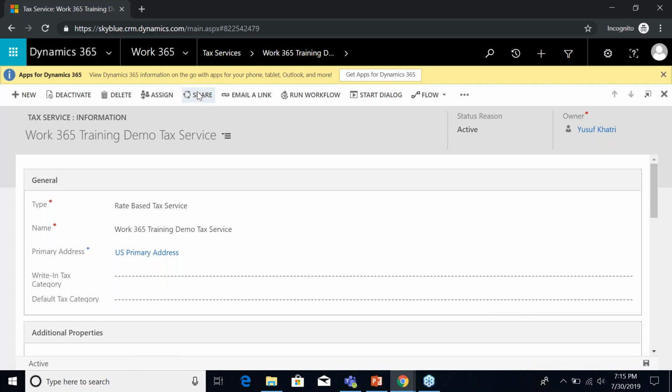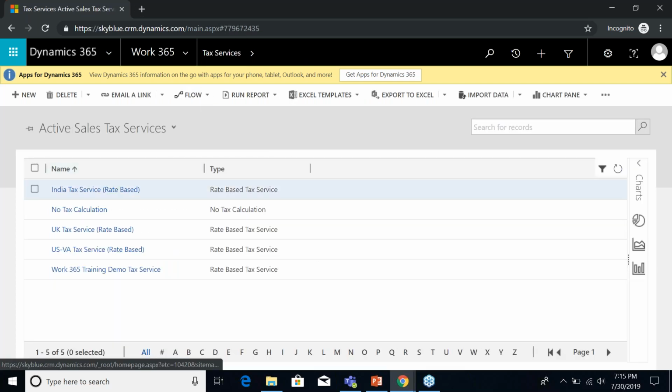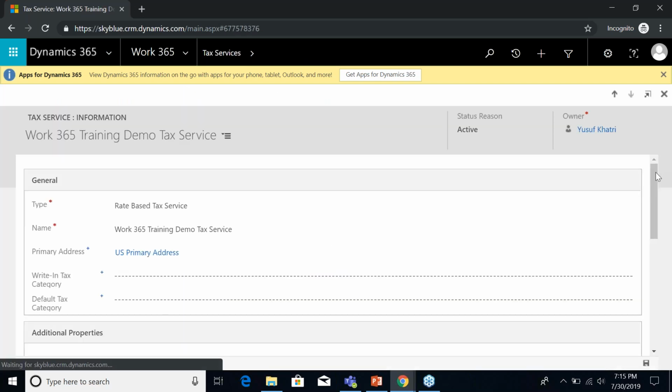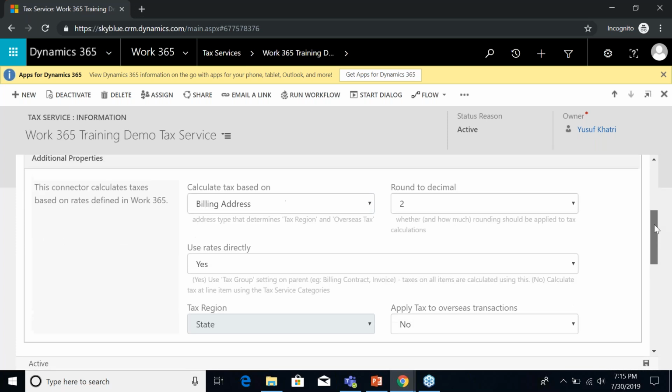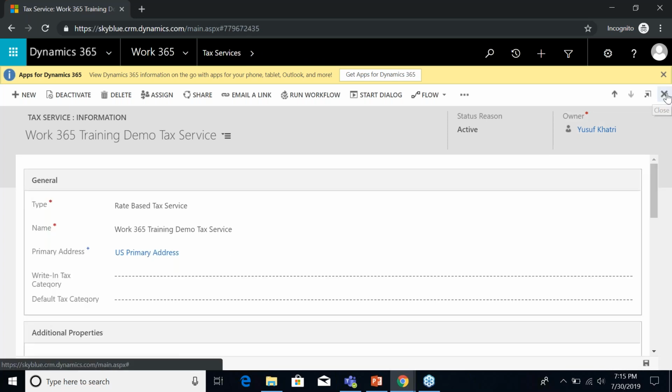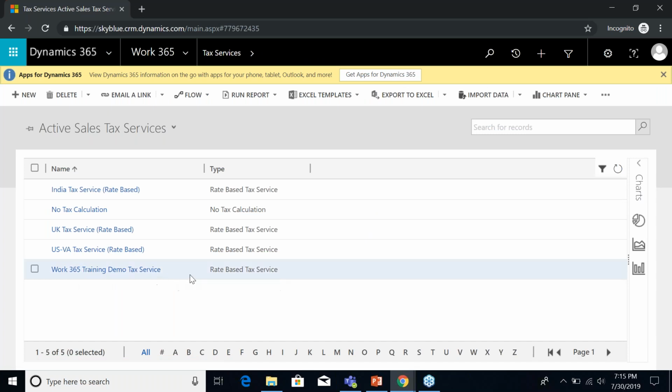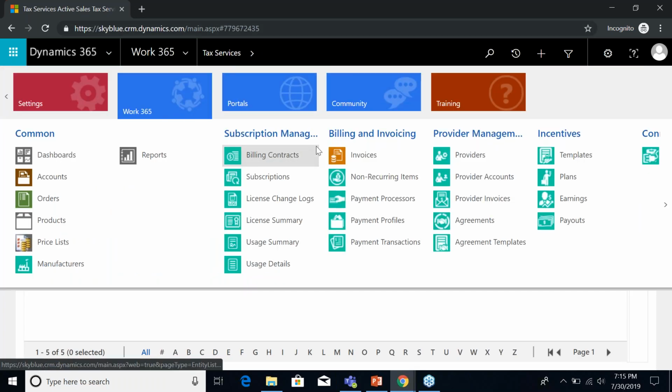All right. Let's go back and make sure that that's set up correctly. Yep, all that looks good. So we've set up this tax service. I want to make this tax service now the default tax service for everything that I do. So the best way to do that is go into Work 365 configuration.